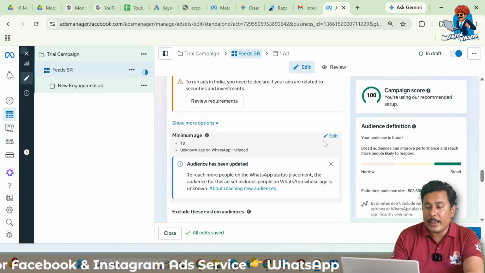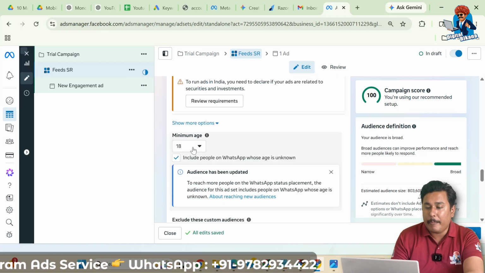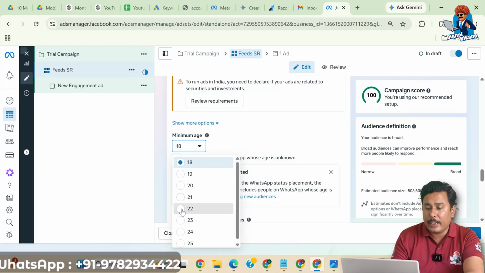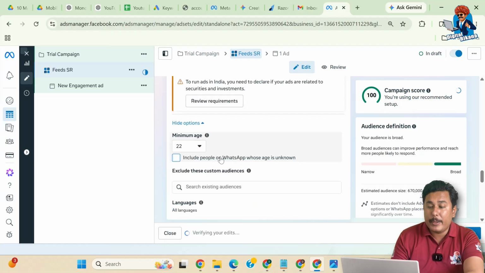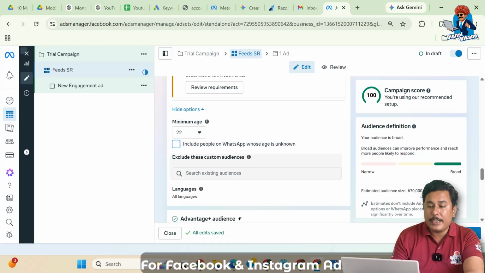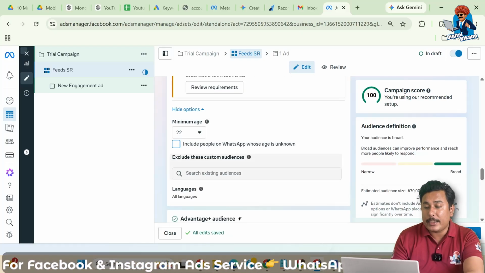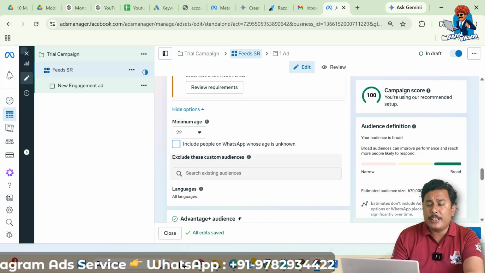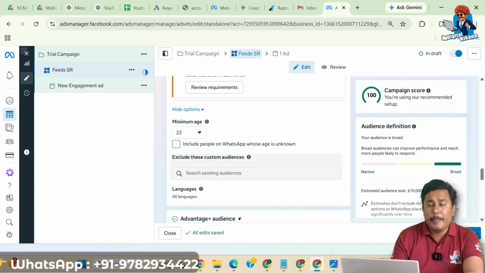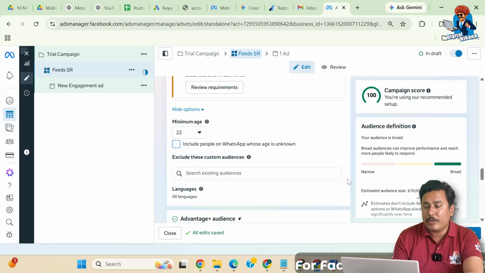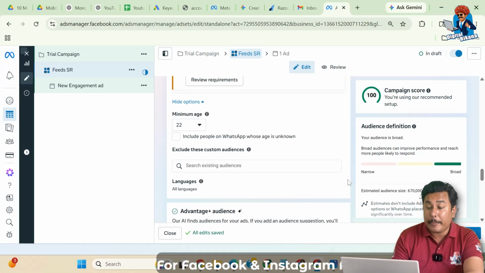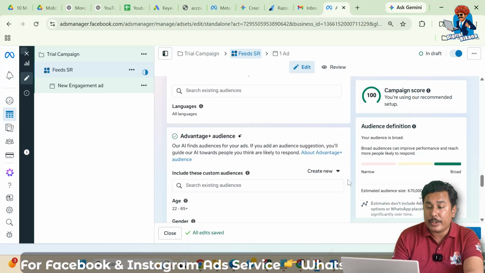Okay, here you can set the minimum age. For example, let me select 22. Here you can set this as per your business requirement. And here is the option of excluding the custom audiences. It's not mandatory for beginners to exclude the custom audience. It is for advanced purposes, so I would recommend you to skip this and don't be confused.